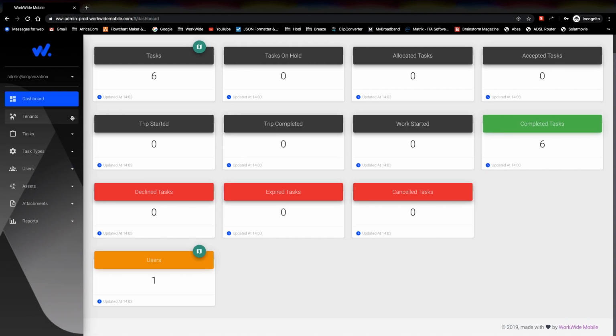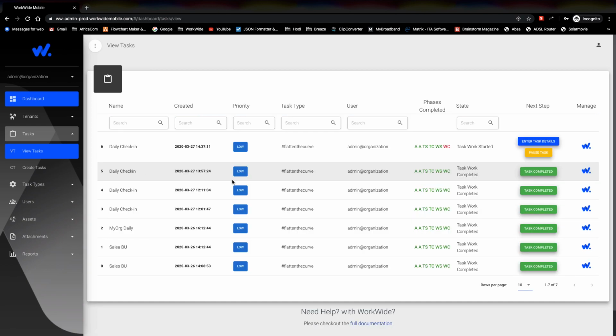You'll see your tenant information on the left menu bar. You can just view a tenant or create a new tenant. In most cases, you won't be able to create a new tenant, but you can view and edit your information in there. You can also view tasks or create new tasks. When you want to view tasks, you simply come in here, and then you view all the active tasks that have actually been done. You can see that most of them have been completed. There's one that's still currently being worked on right now.